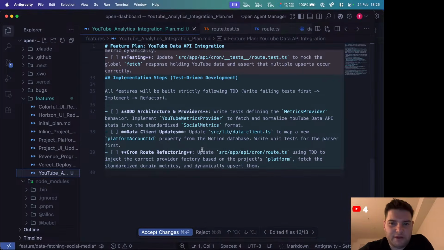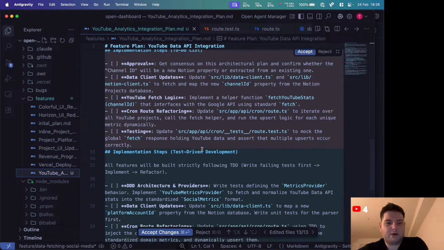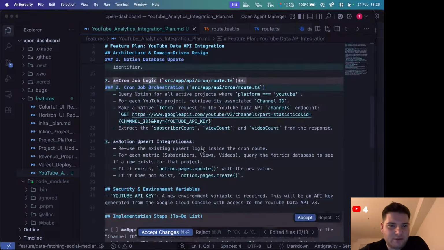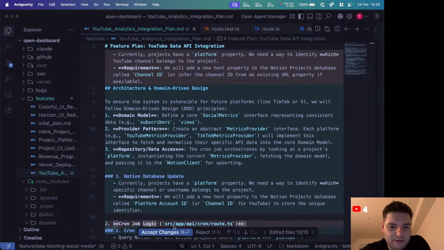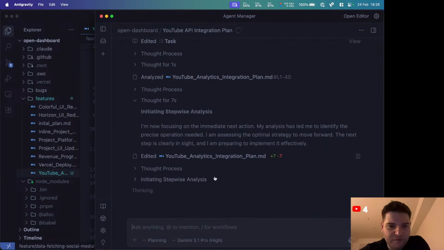YouTube metrics provider to fetch, yeah. Yeah, I mean, so it's come up with a reasonable plan here. I wouldn't call it particularly great. Let me just accept the change. I don't know whether it's finished actually. Do I need to wait for it to finish and then I'll accept the changes and we can read through it a little bit more.